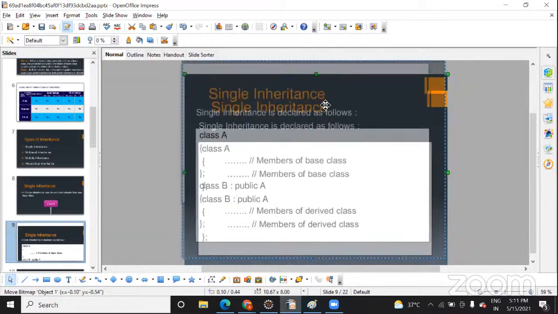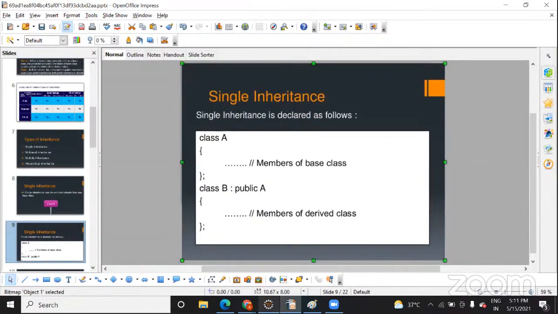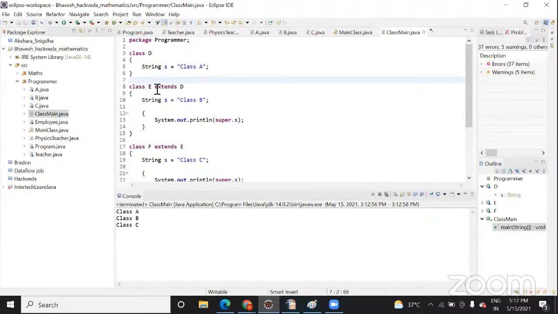Just see the type of inheritance, because I will show you with the code where you can use the extend keyword.